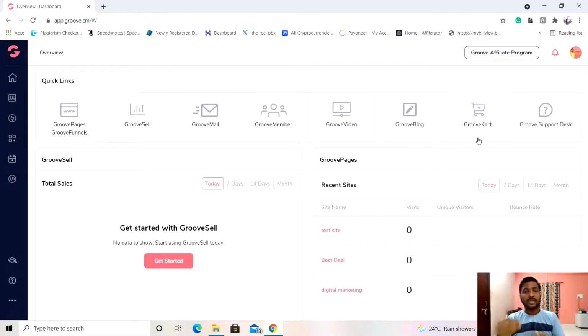But the things which I'm getting inside Groovefunnels, I did not get those features and benefits on any of those particular websites. But in Groovefunnels, if you sign up for the lifetime free account, you don't have to provide your credit card details or any kind of payment information. This will be a lifetime free account for you, and you will be able to create 3 complete websites for free with full functionality.